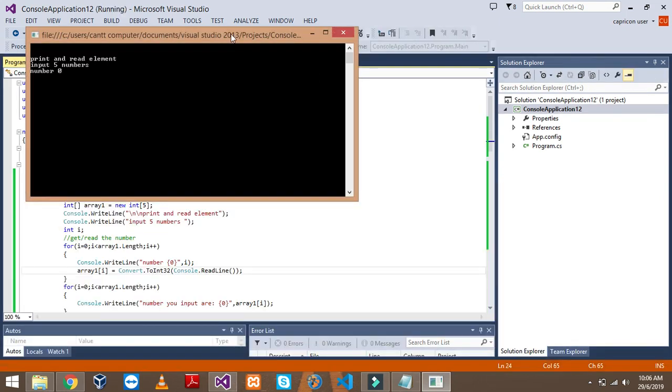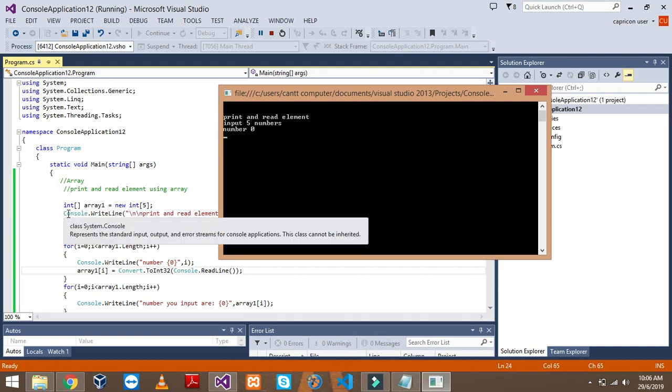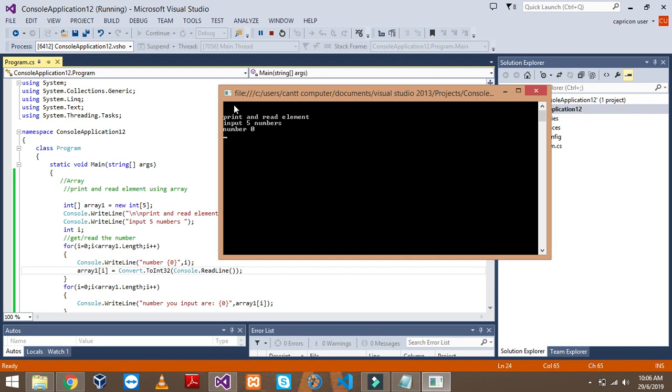Okay, print and read element are the main ones. Here you can see that I am breaking the two lines. So this is the first line, this is the second line. The two lines are broken, and then this will print and read the element.